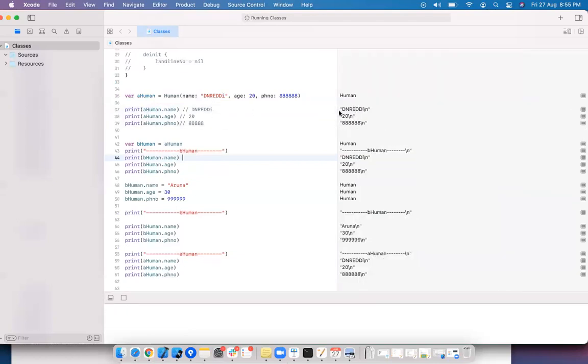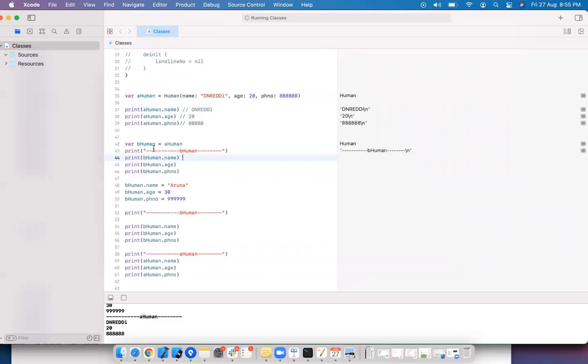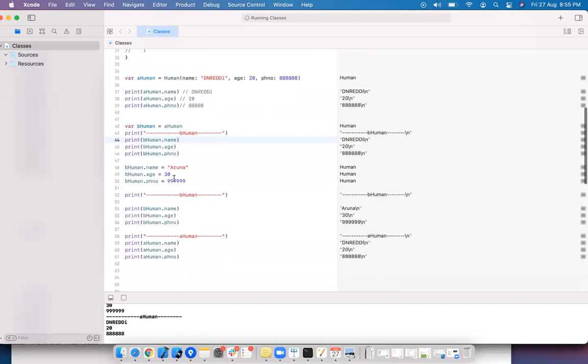DN Reddy, 20, 8888. I am assigning A to the B human and just printing it. We see the same values here. After that, I'm changing the values of B. I changed it to Aruna, 30, 999. Whenever I'm printing B, I see Aruna, 30, 999.